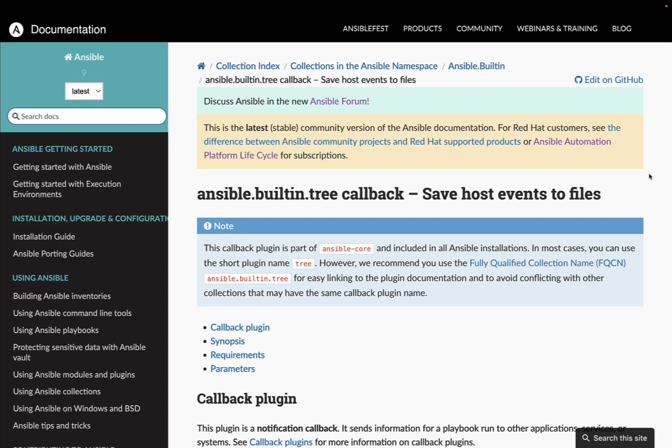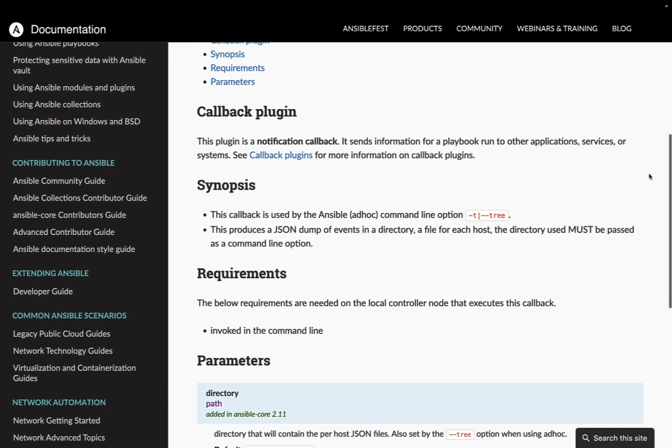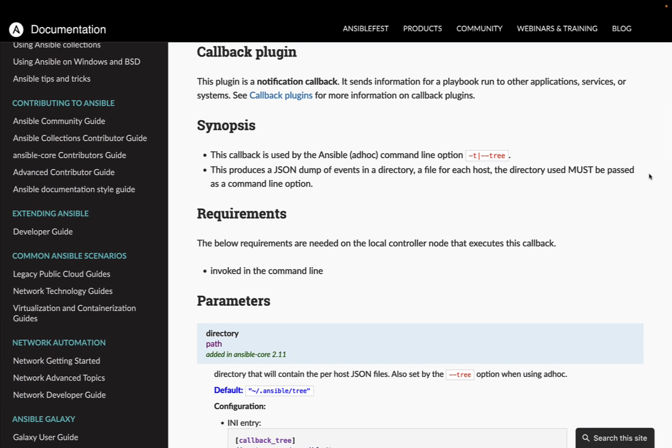How to use the Ansible built-in tree callback plugin to save host events to file. Unveiling the power of ansible.builtin.tree callback: enhanced visibility control in Ansible automation.